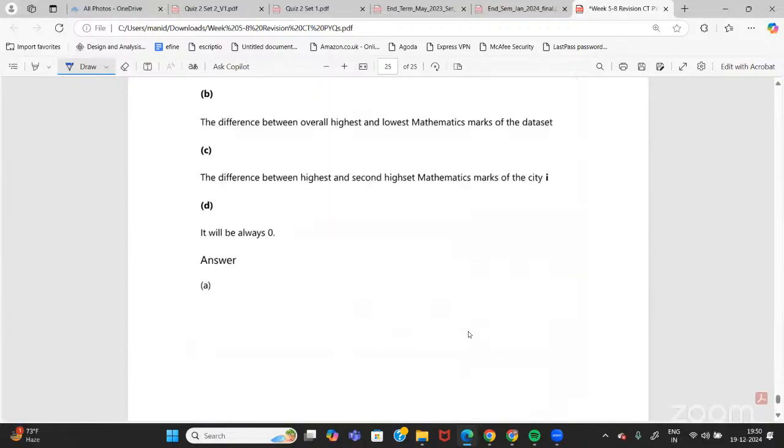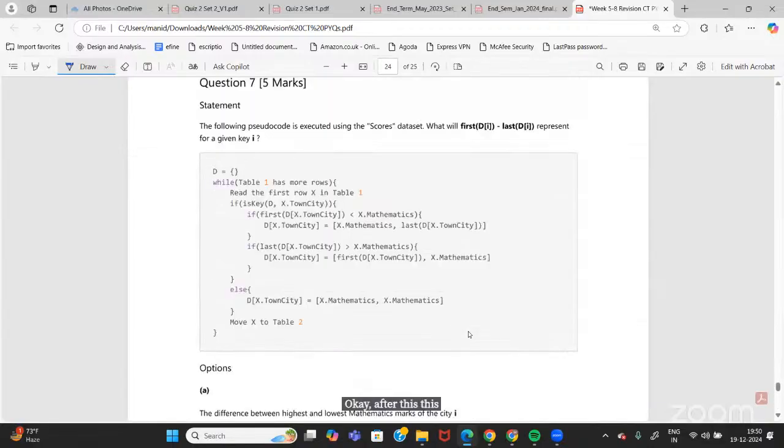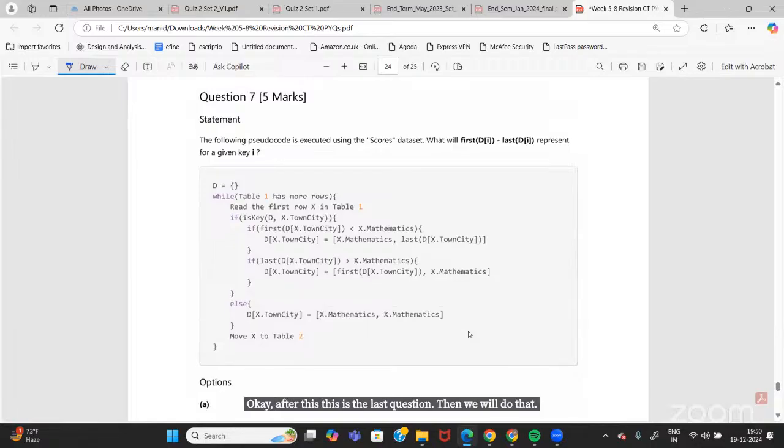Okay. After this is the last question. Then we will do that recursion thing. So the following pseudocode is executed using the scores dataset. This is an important question from an exam point of view. What will first of di minus last of di represent for a given key I?